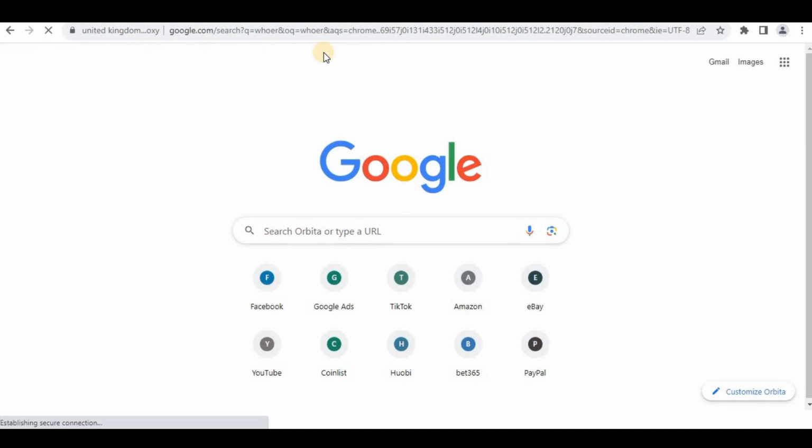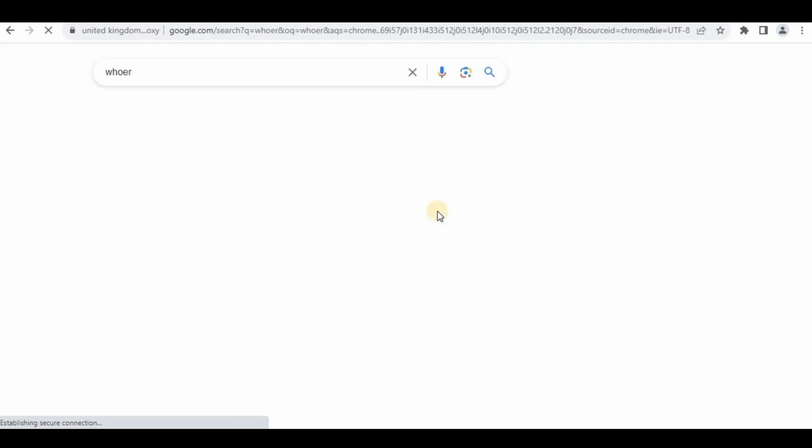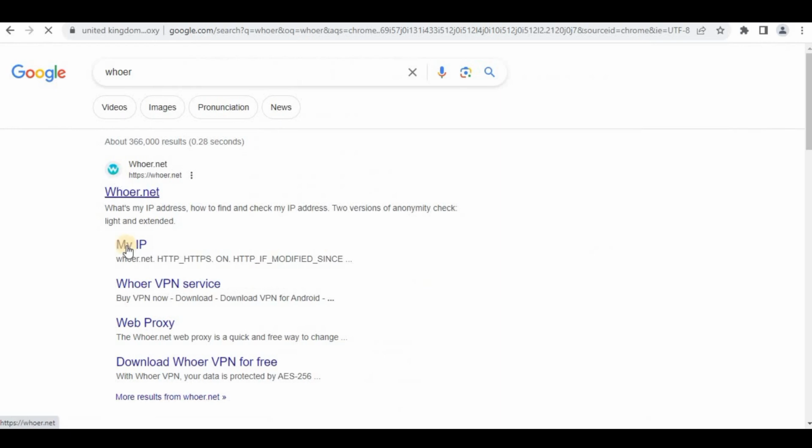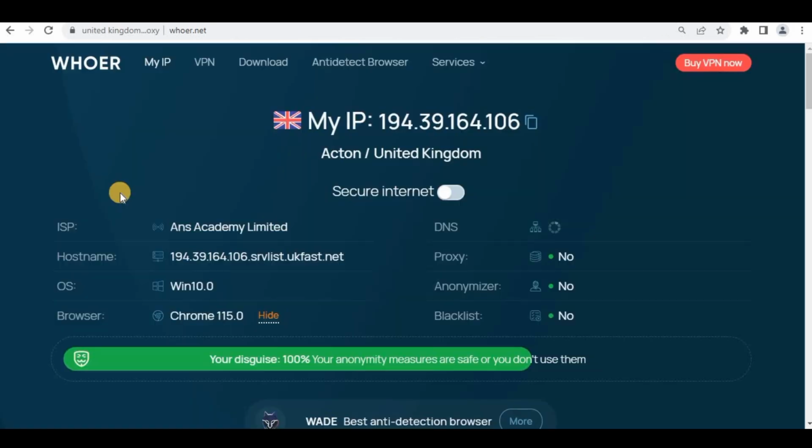Just go to Google and write WHOER. After creating a profile, the very first step is to check WHOER.net, because it is one of the best tools to check anonymity. I have clicked and there you can see the 100% anonymity score. So my IP is good. You can see anonymizer is no, proxy is also no.